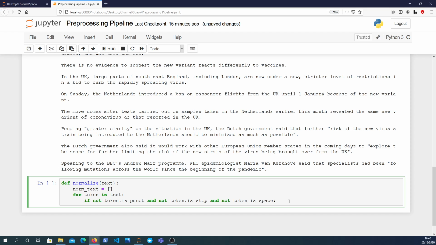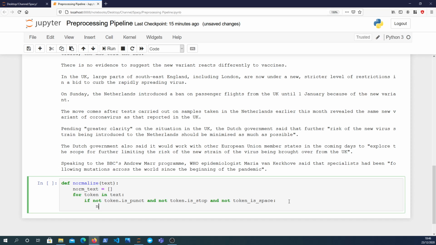We want to add that to the norm text, but we also want to do a few other things. So I'll say norm_text.append(token. If we make it into this block, then we know we've got a token that we're interested in, but we don't want the raw token, we want the lemma. So we want to take words like going and break them down to the root form, which is go. And we also want to do that lowercase folding that we mentioned before.